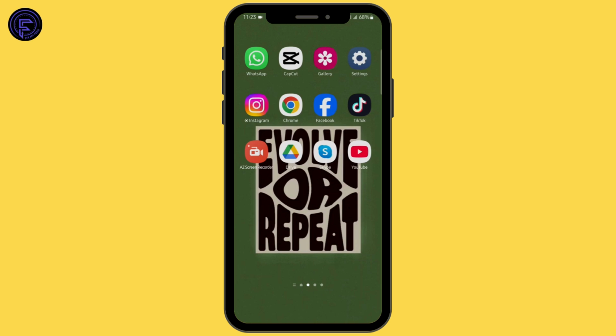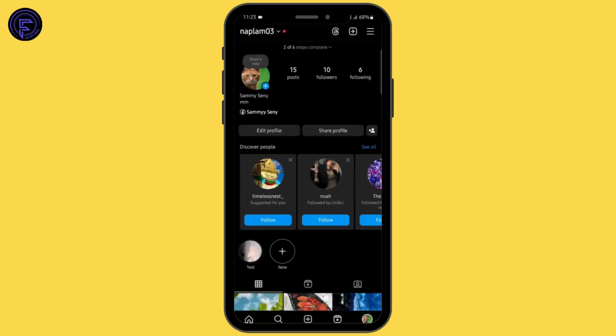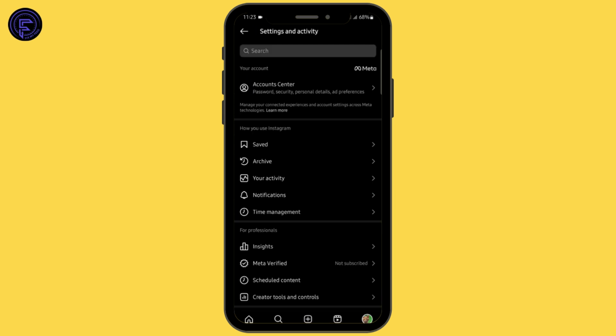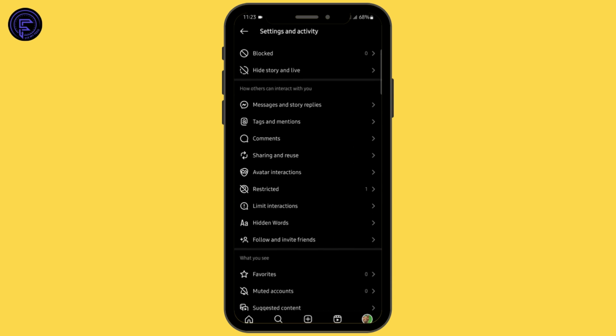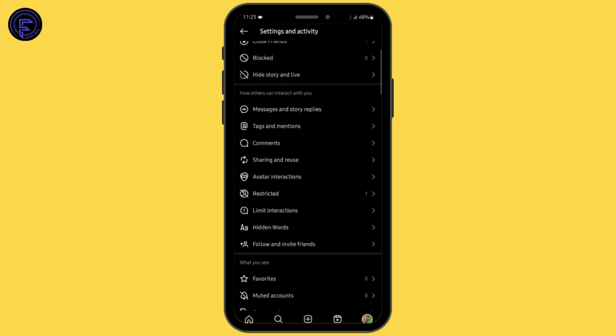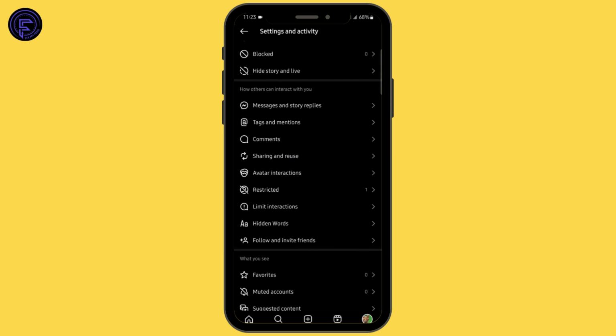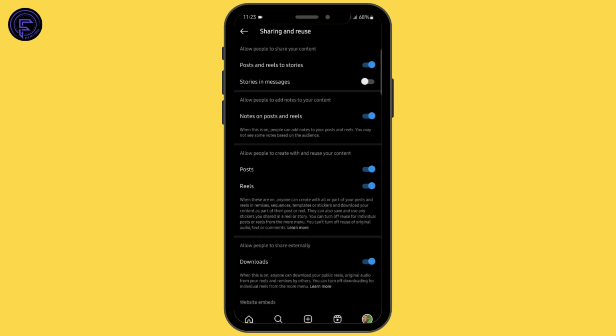First things first, launch your Instagram application. Get logged into your specific Instagram account, then you will see a page like this. Tap onto your profile section, then tap on the three-bar icon on your top right hand side. Here scroll below. Under how others can interact with you, you will see sharing and reuse. You have to expand that option.